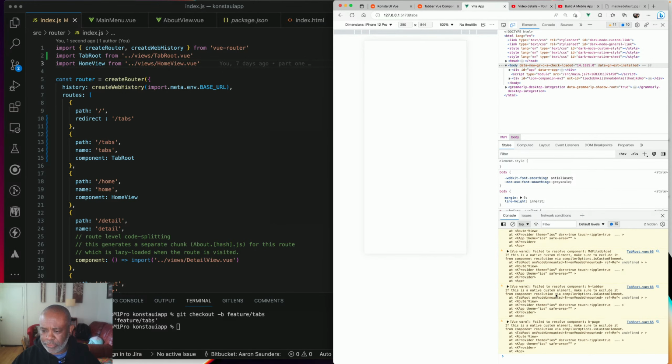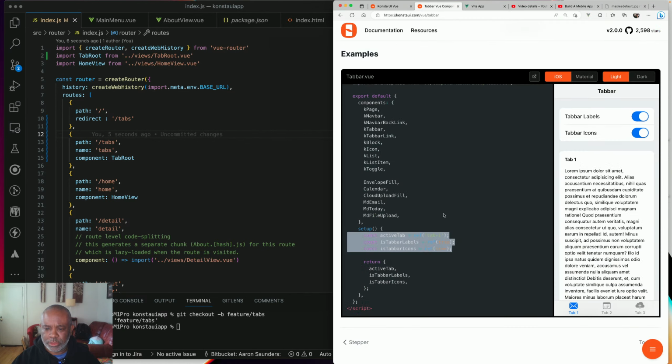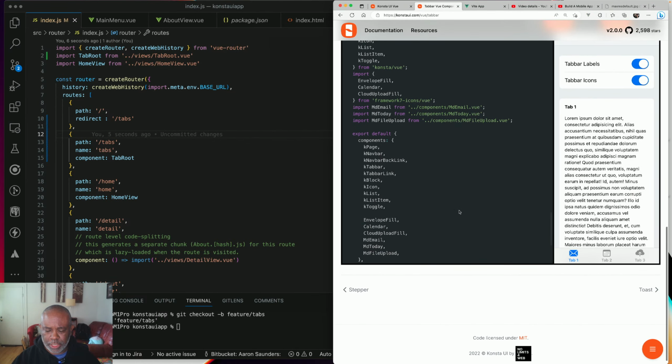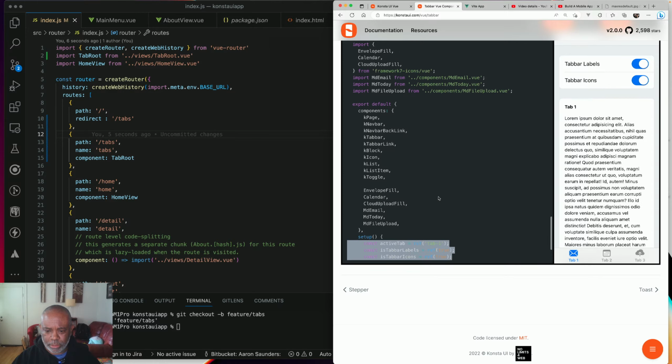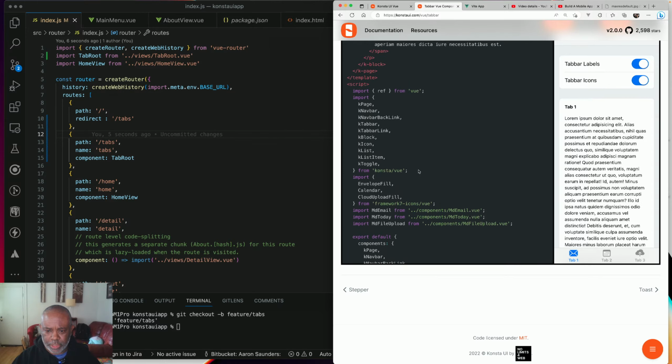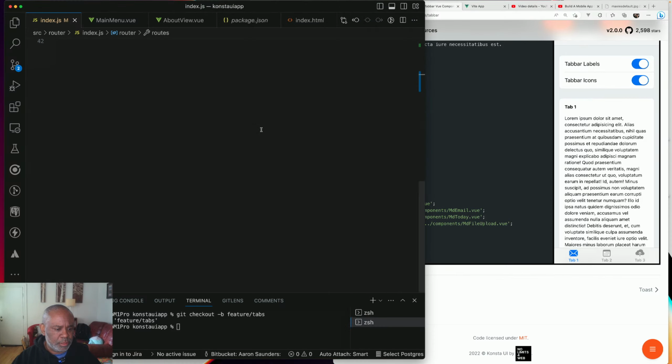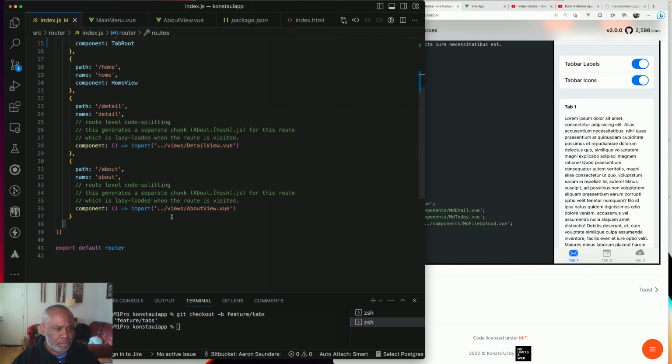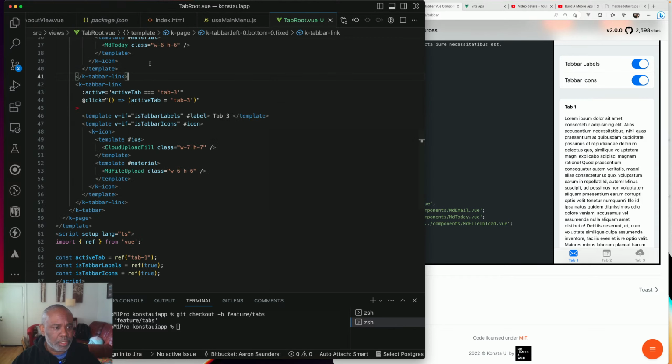Okay, so it's trying to render the tab page, but it's complaining that I'm missing all of the imports. So let's add the imports back. Let's go down to tab view, and there are a lot of imports. So I'm just going to take everything to get us started and go down here, not my router anymore. All right.